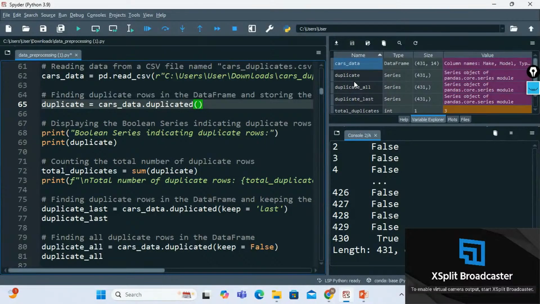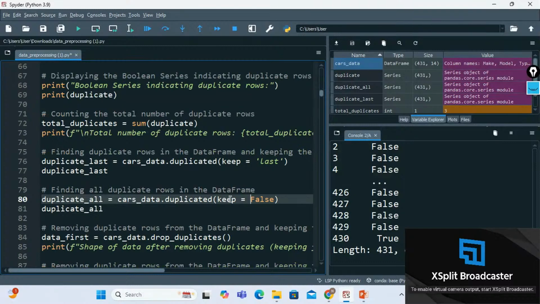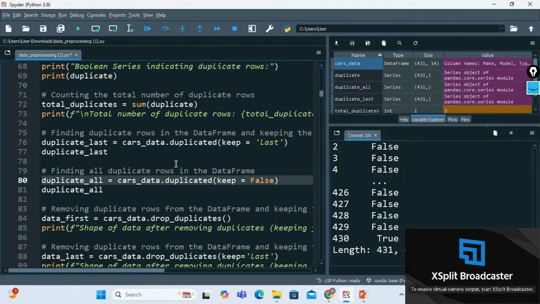I hope it's clear now. When you change this value of keep, obviously the duplicate true and false values get changed. So this is what we have understood with respect to the duplicated function.